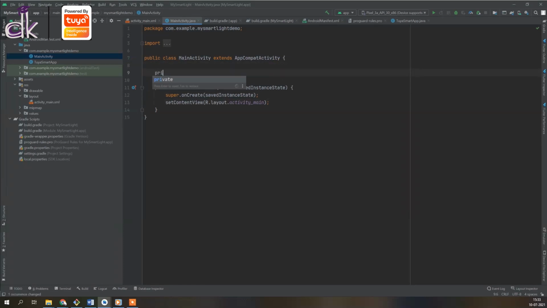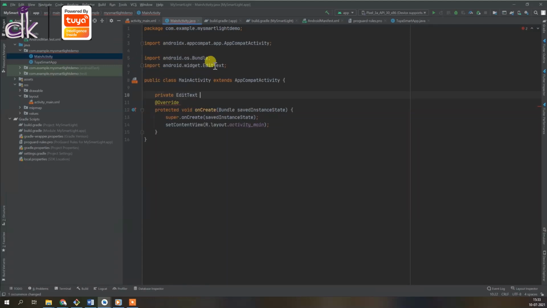So first, for the widgets, we have 3 edit text. So private edit text, and click on alt enter so that we can import the library, the package here. You can see that edit text package is imported, and we'll call our widgets the variable names as et email, et password, and et country code. Similarly for the buttons.